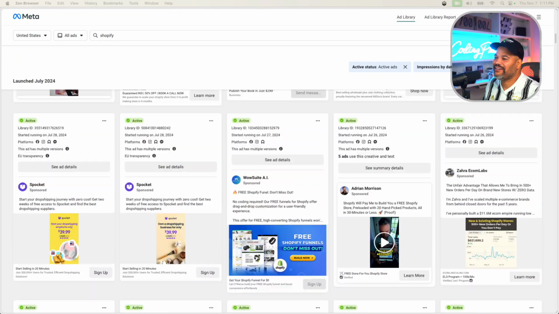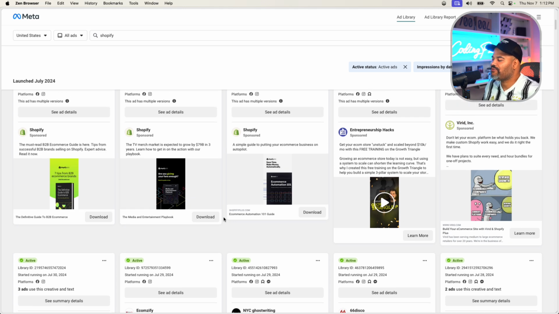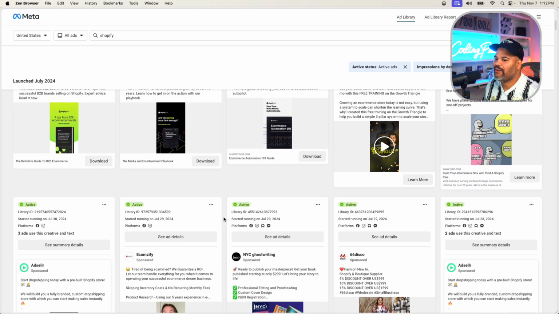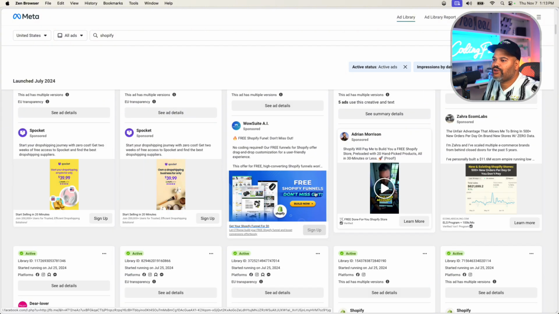So this is Meta, right? Now in Meta, you can actually go in and search for different types of services, different types of products, niches, whatever it is that you're searching for, just put in the keywords. For example, if I'm a Shopify theme developer or a Shopify app developer, I can come in here and see what's actually working. Free Shopify funnels, don't miss out, right?